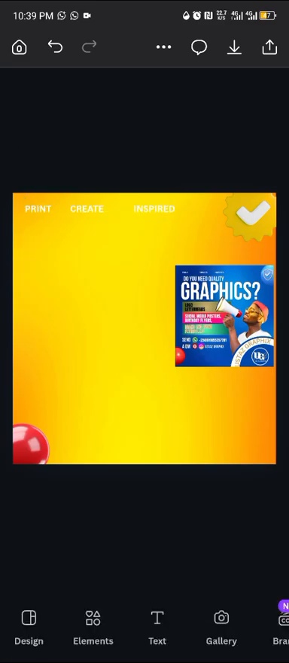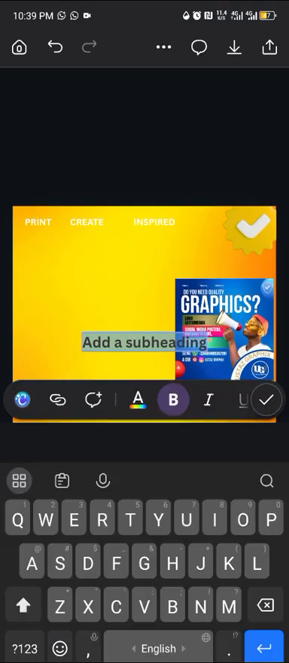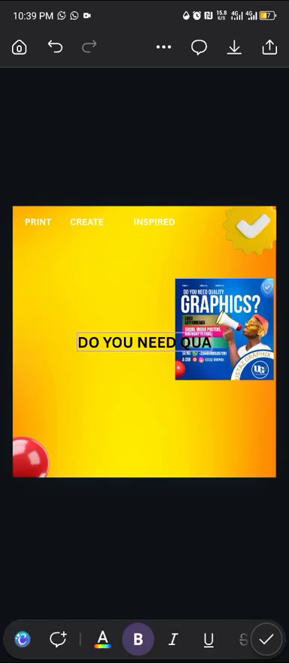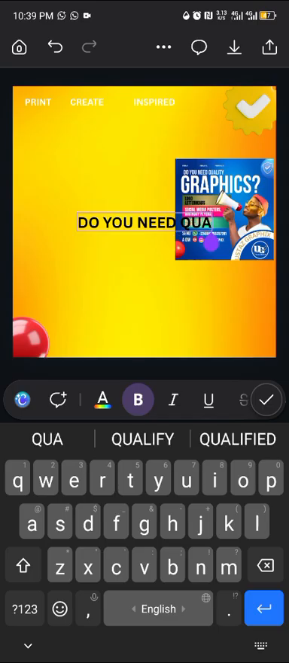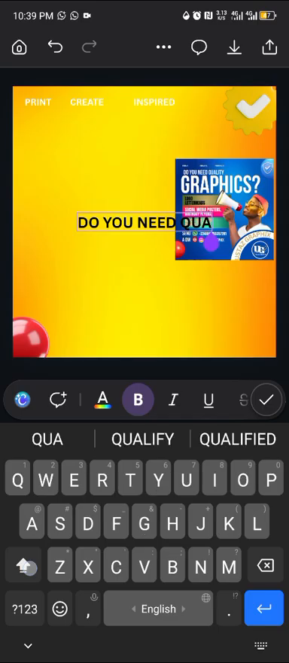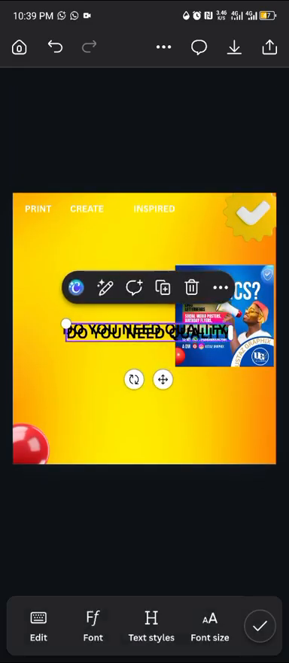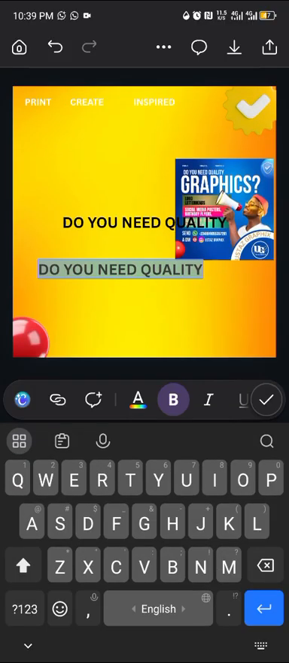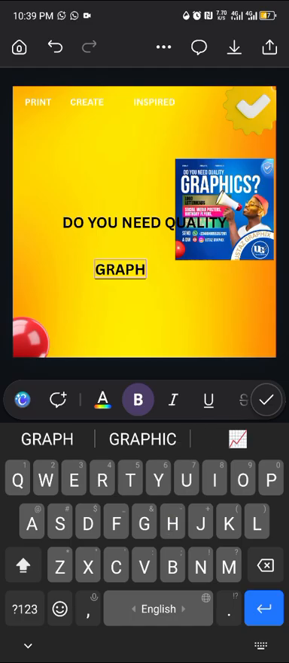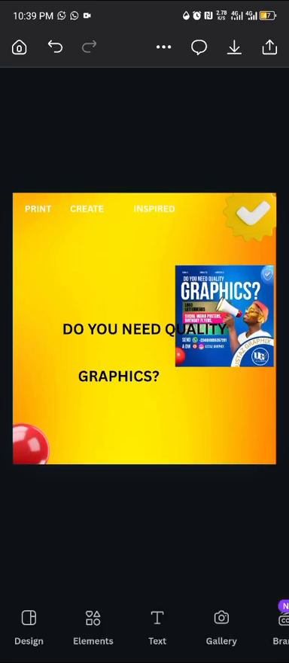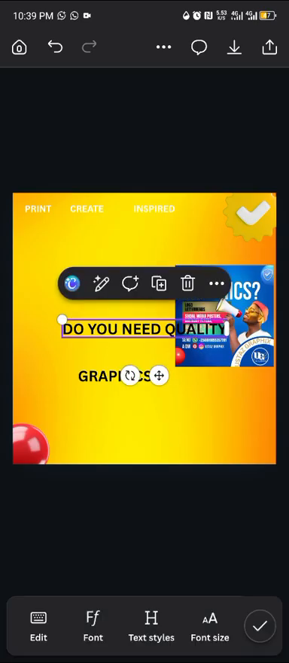Then the next thing we are going to do now is to bring the other text that says, do you need quality? So write, do you need quality, first one. The quality has to do with a question mark, just the way we can see that. Okay, let's say, do you need quality one? We have one. Then bring this one, then we write design with a question mark. Do you need quality graphics? Let's say, do you need quality graphics, or you can say quality design, depending on the language you want it to be. So we can change the font of this, the font of what you want to use.